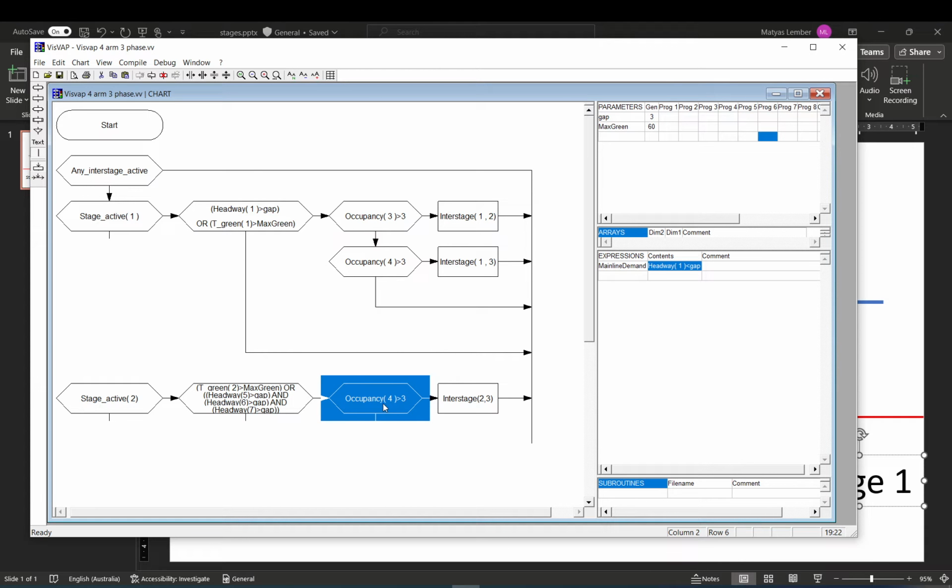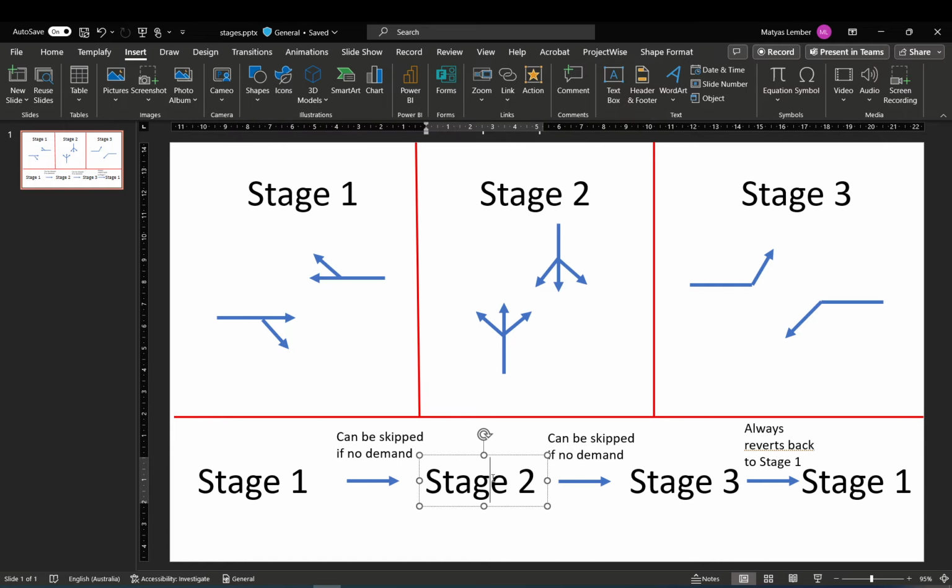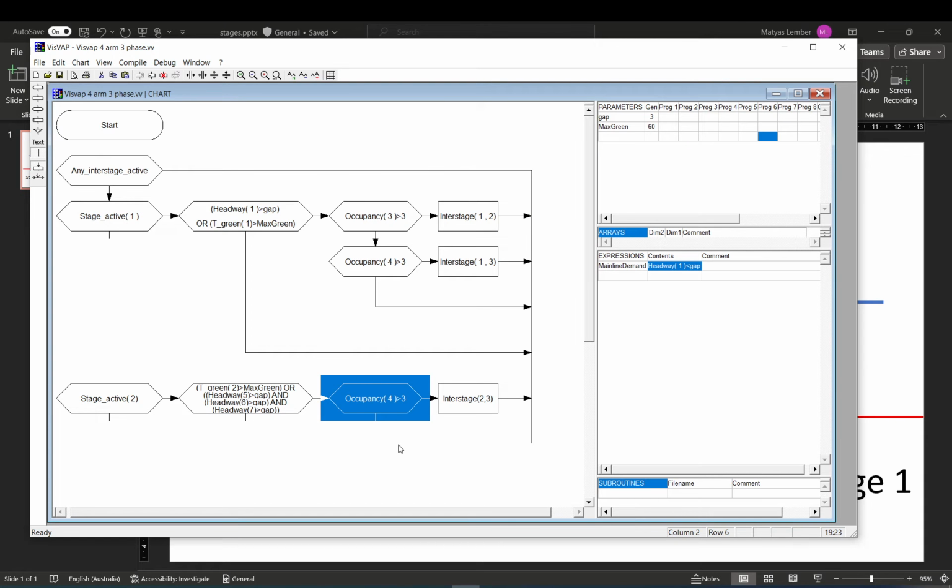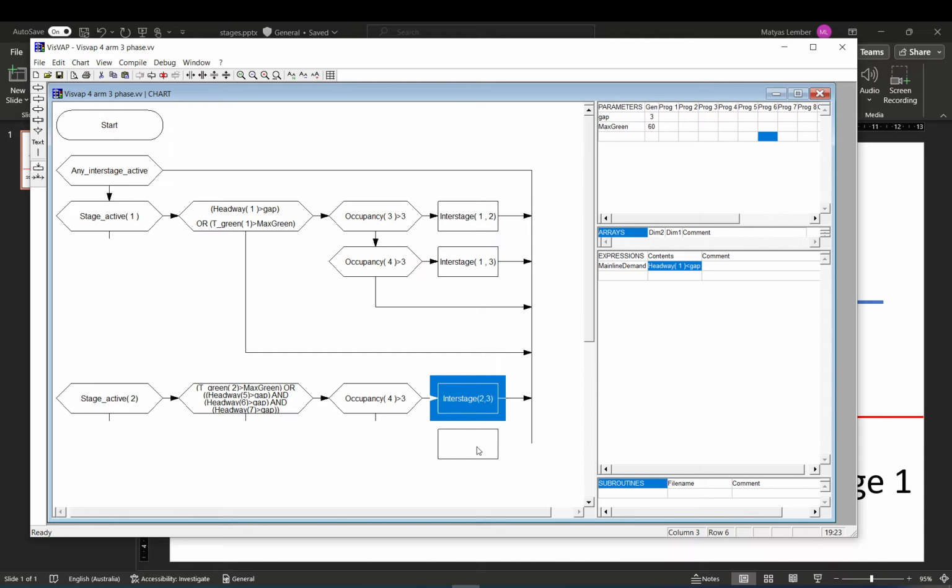So what happens if there is no demand on stage 3? We are in stage 2. There is no demand for stage 3. We need to jump all the way back to stage 1. So we create here another statement, and we put in interstage command, and we go from 2 to 1.